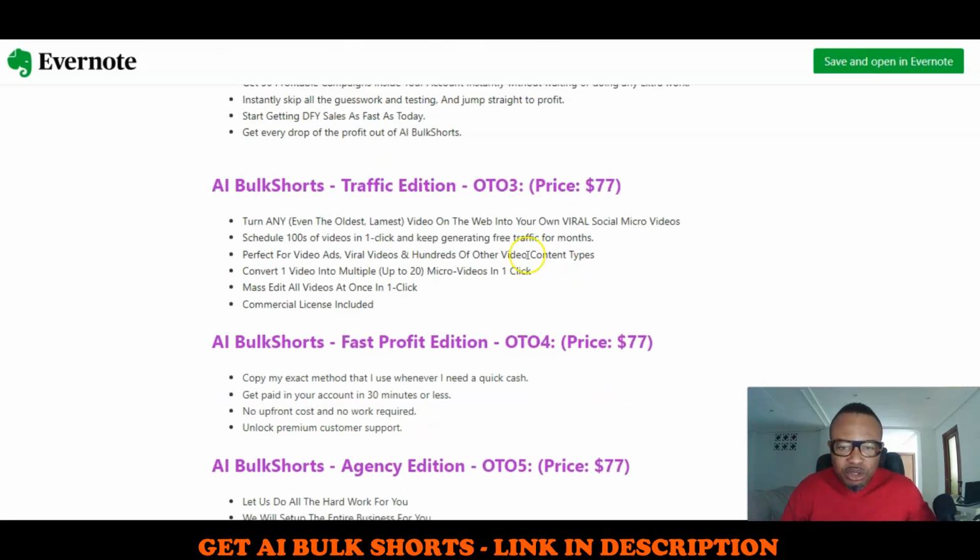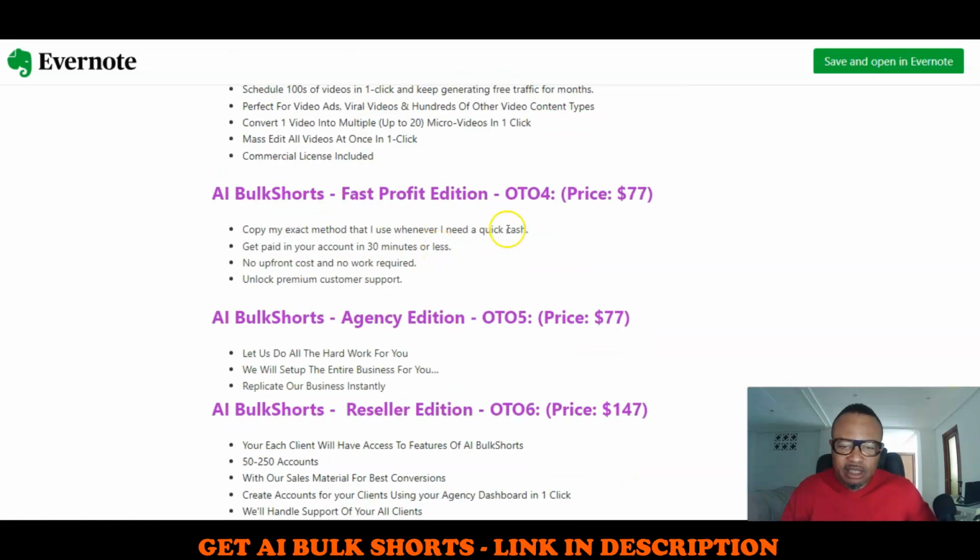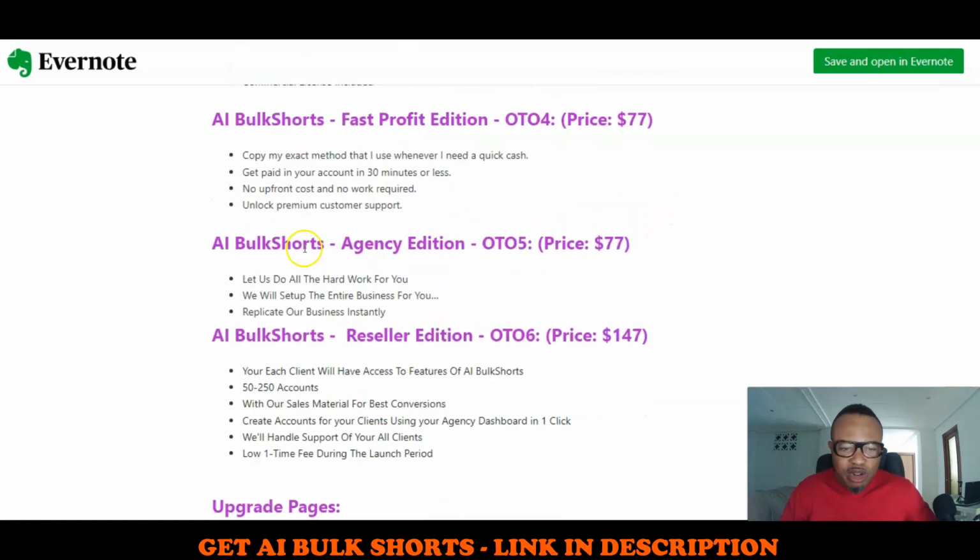Now you have OTO number 3, the upgrade number 3. It goes for $77 as well, and this is a Traffic Edition where you get unlimited amounts of traffic from the dashboard and from the sources supporting this application. Now you have upgrade number 4, which is $77 as well, and this one is called Fast Profit Edition. You have upgrade number 5, which is the Agency Edition, and goes for $77.